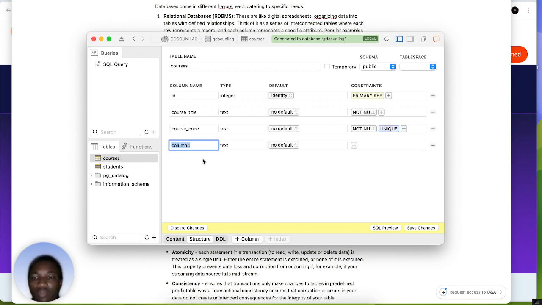So let's add number of students. This one will be a big integer because some classes can have a lot of students, up to 200, 400, 500, depending.